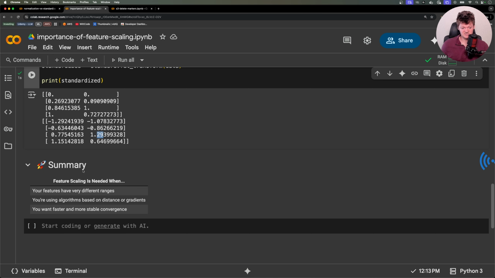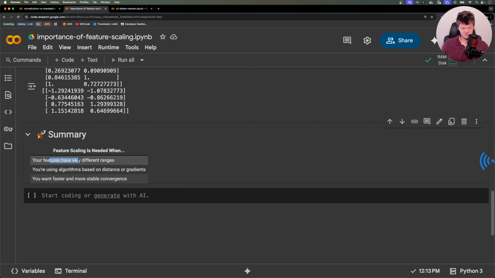So to sum up, basically feature scaling is needed when you have features with very different ranges, like age and salary, when you're using algorithms based on distance or gradients, and of course, when you want faster and more stable convergence.